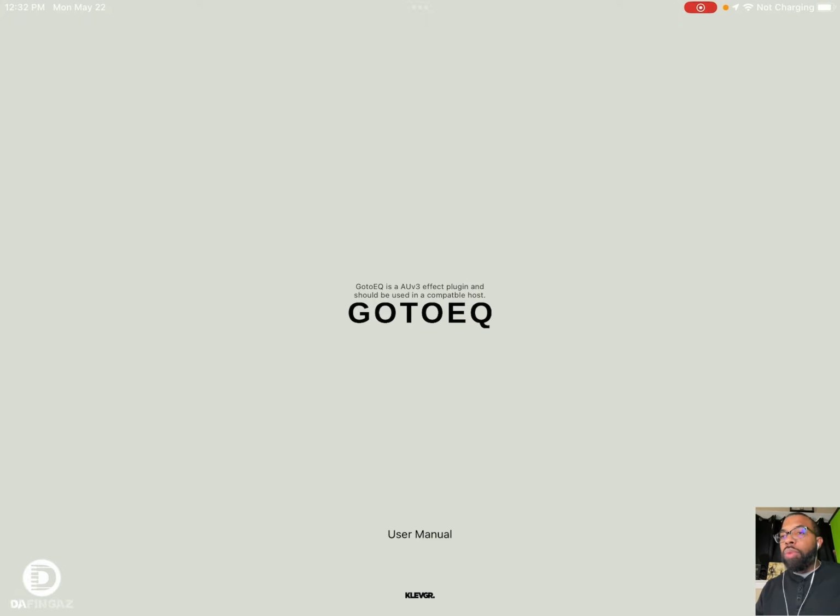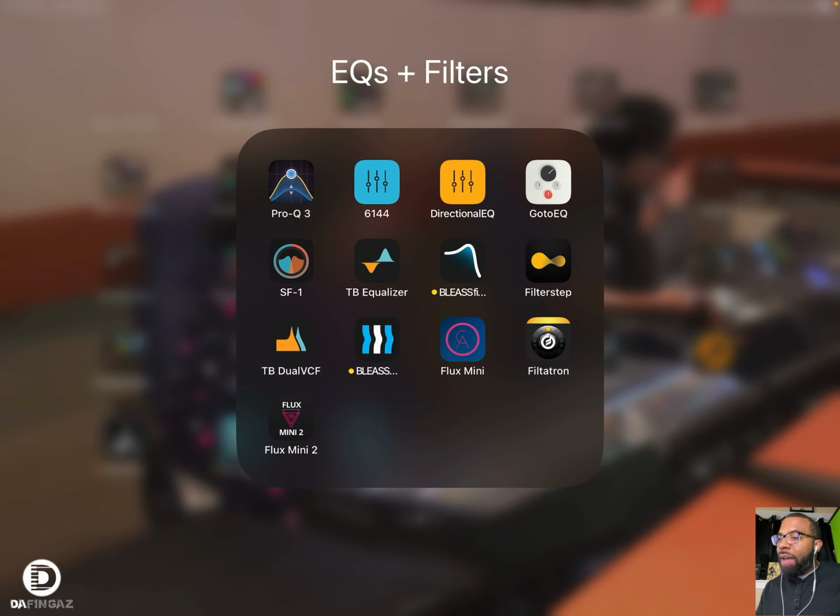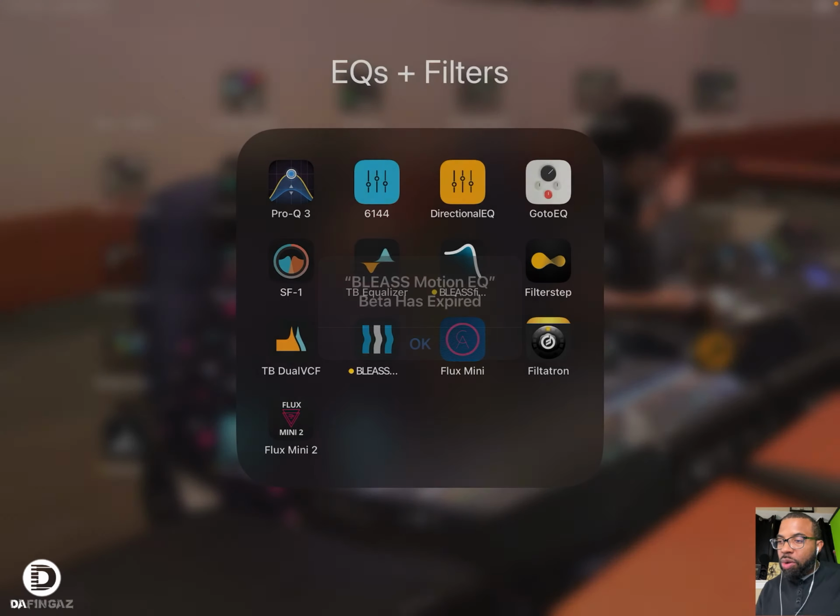For this one, you do have to use it within an app like Logic Pro. So once you see that, you'll see that there. I can't open up all of them. I have the SF1. I have the Tone Boosters Equalizer. There's Bleass filter. I always mess that up. There's Filter Step. There's also a Tone Boosters Dual VCF, another Bleass. This is Motion EQ. That expired.